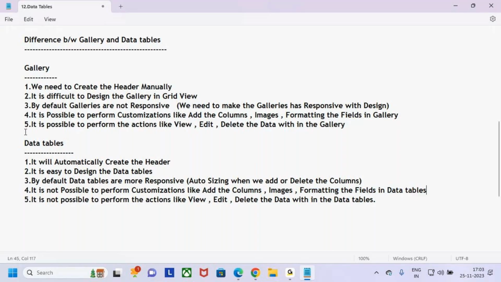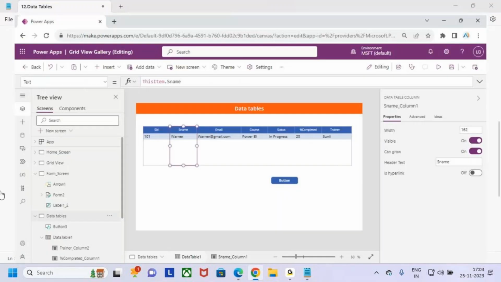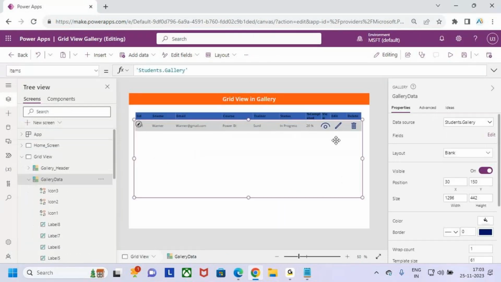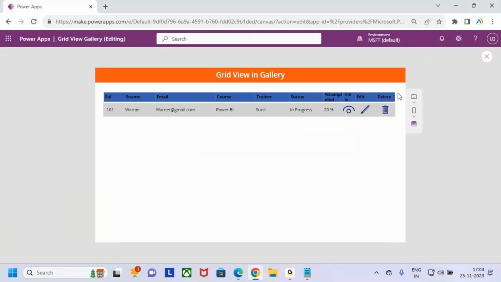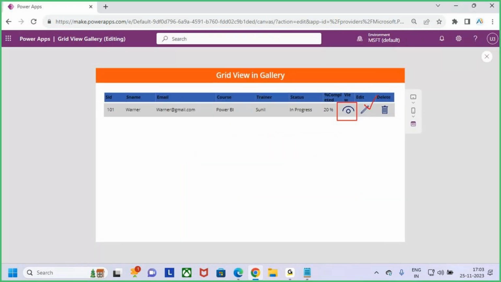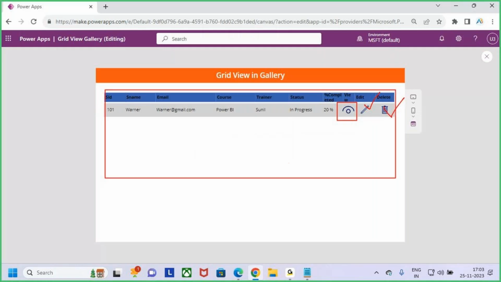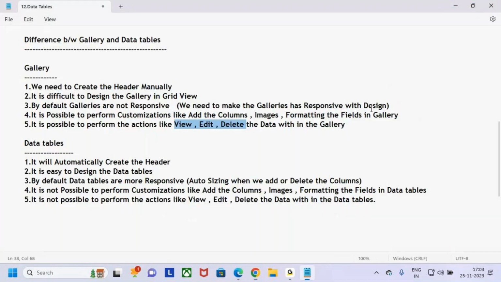And finally, the fifth difference here is that in the gallery it is possible to perform actions like view, edit, and delete the data. Within the galleries, we are able to perform these three actions. As I said, if you go to the gallery, you are able to view the data, edit the data, and delete the data. But in the data tables, it is not possible to perform actions like view, edit, and delete the data.